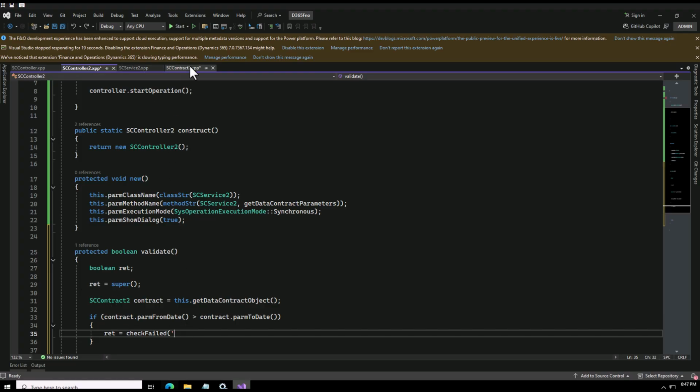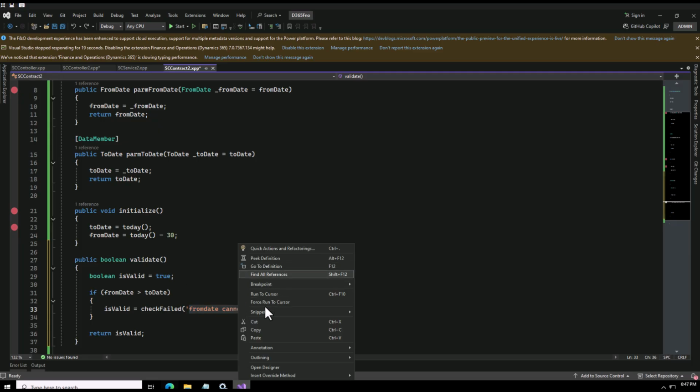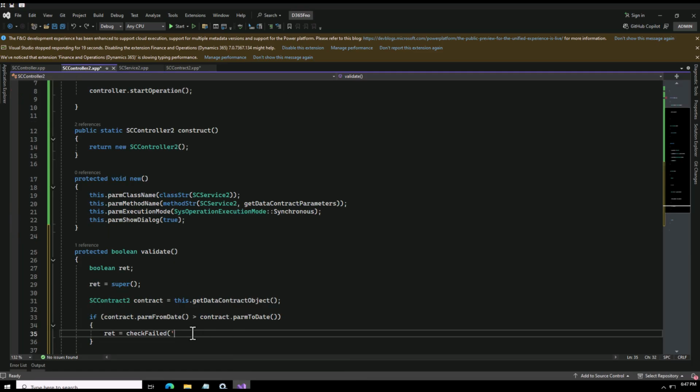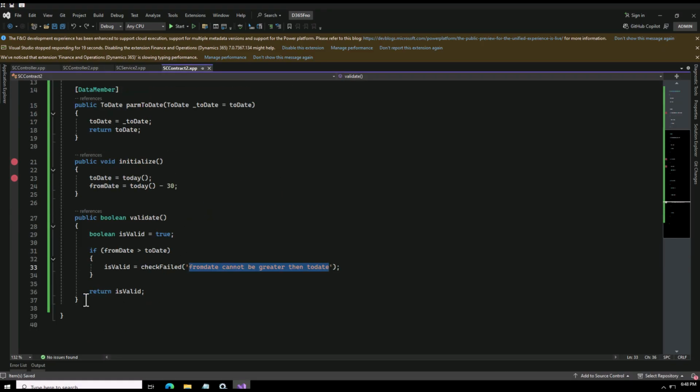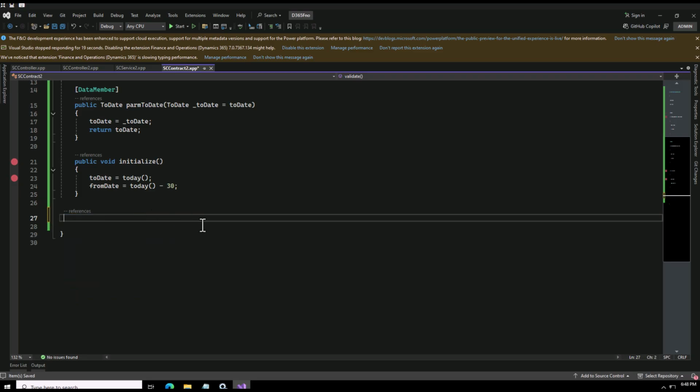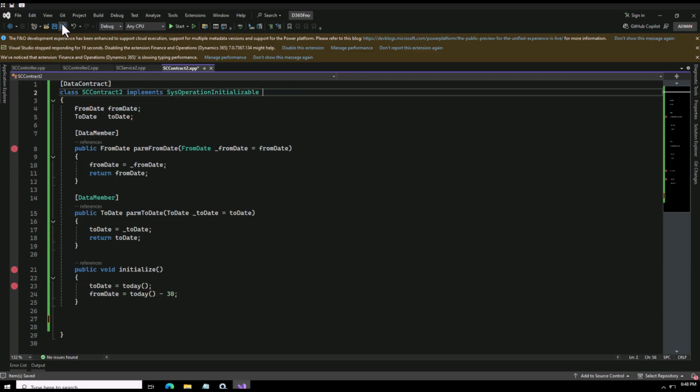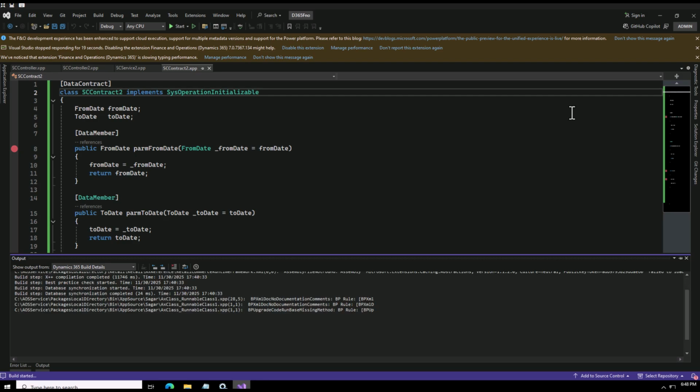So what I will do, I will simply copy this, and I'm going to paste it here. And what I will do, a space here. I will make it capital. I will say From date cannot be greater than to date. Okay, that's it. Now what I will do, I will delete this, and okay, here also it's fine. So I'm going to do a build, and then we'll see how it works.